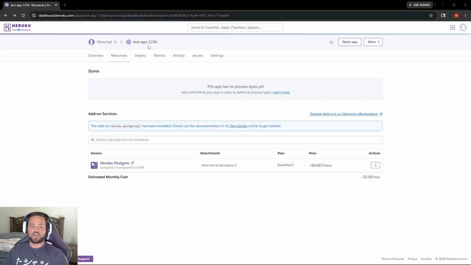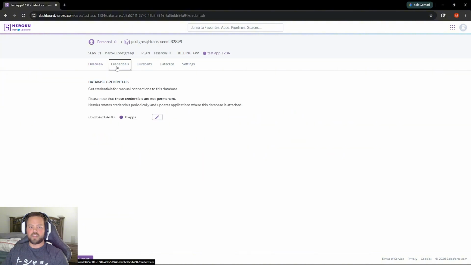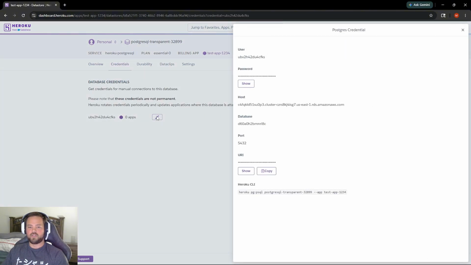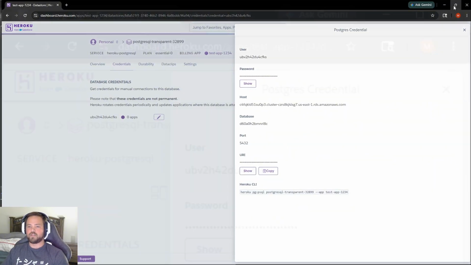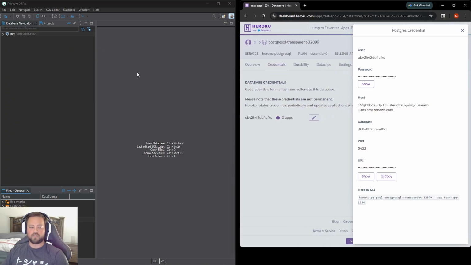So now with our newly created database, we want to come down here and click on it, and we'll go to the credentials tab, so that way we can get the credentials we need to make the connection to DBeaver. We have everything here: our user, our password, our host, our database name. The port usually defaults to 5432 for Postgres. And then your URI, which we often use within our applications in the .env files to make our connection to the hosted database. So what I'm going to do is bring DBeaver up here, and we're going to connect to it using these credentials.